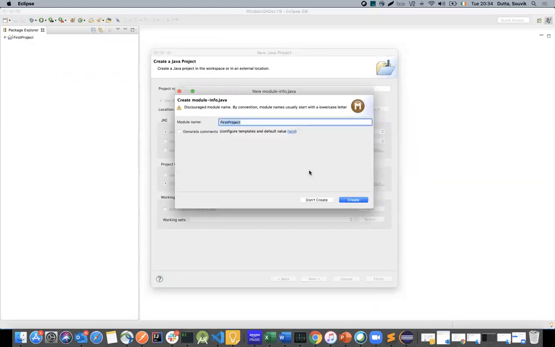Once I do that, you will see it's giving me an option called create module-info.java. You don't need that. Don't create it. So I have just created a simple Java project in my project explorer. If I expand this, you will see some information coming up.